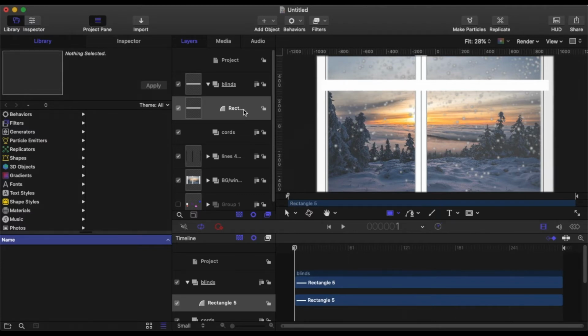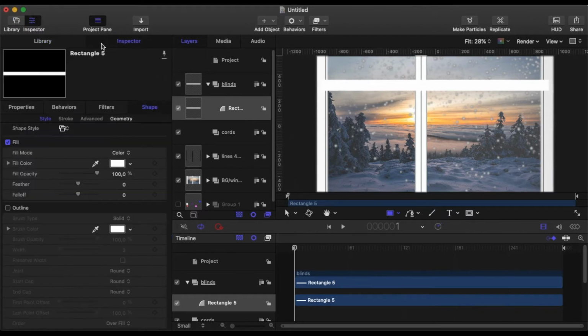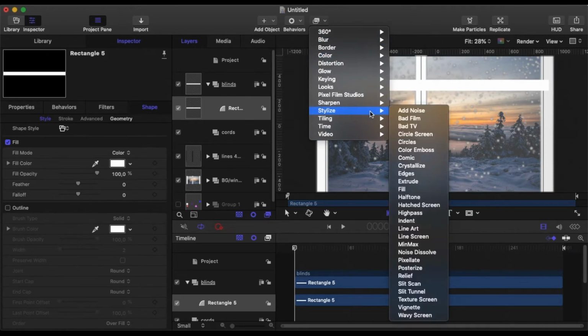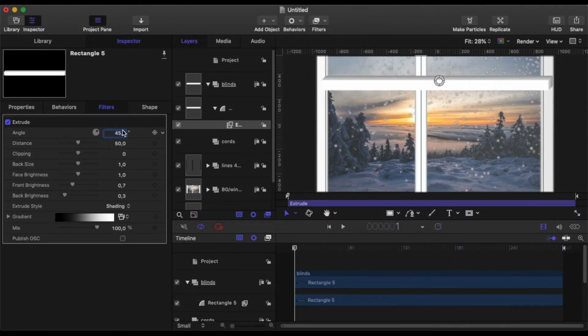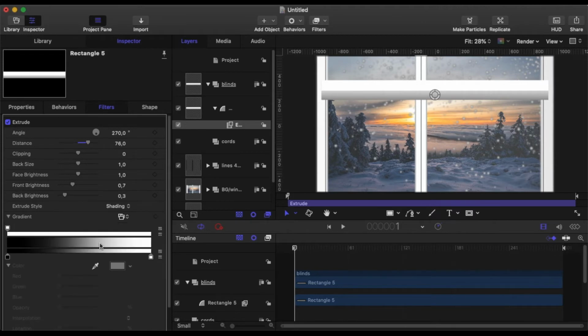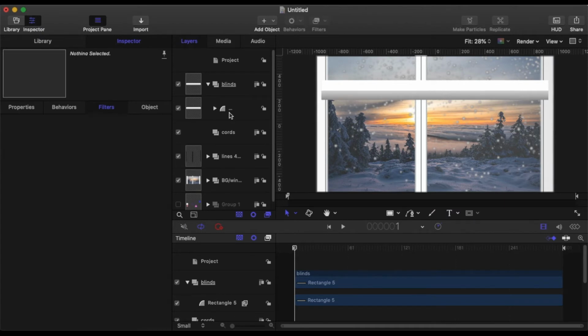So to that rectangle, what I'm going to do is go to Filters, Stylize, and add Extrude. So that'll bring up my Extrude filter box, and now I want to set the angle to 270. And now it's starting to look a little bit better, and we'll increase the distance a little bit just till we're happy, and then we will just play with the gradient a little bit until it looks a bit smoother and a bit more curved. Okay, so we've created the first blind.